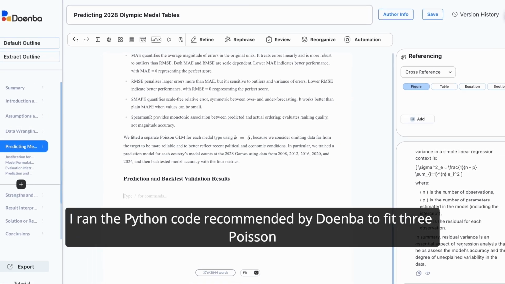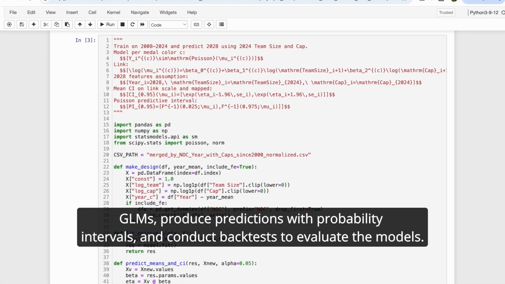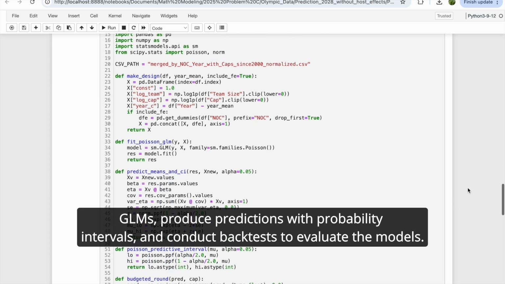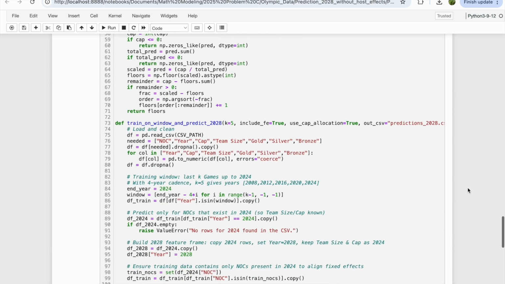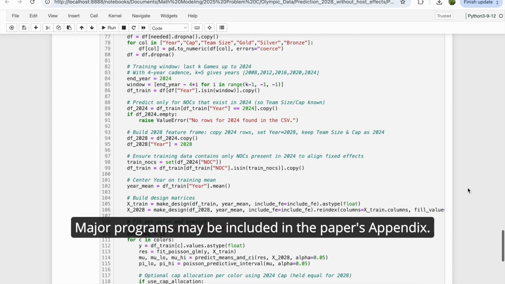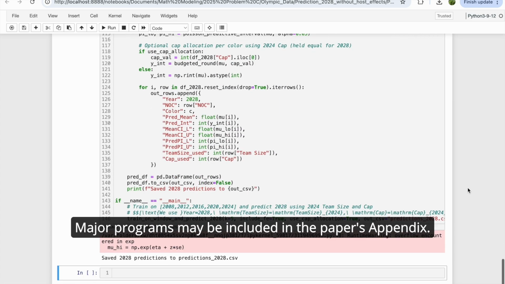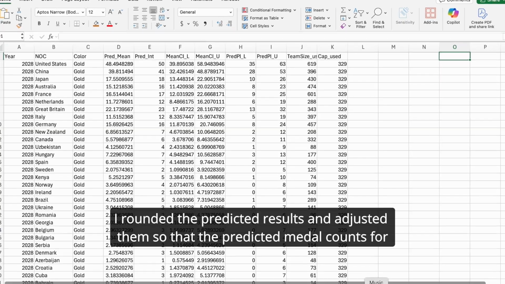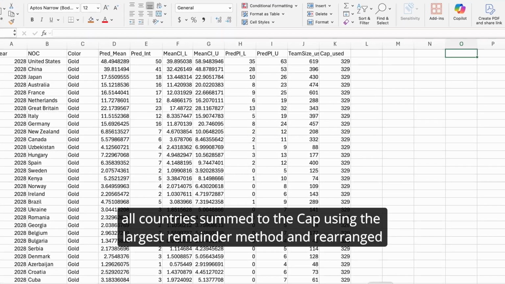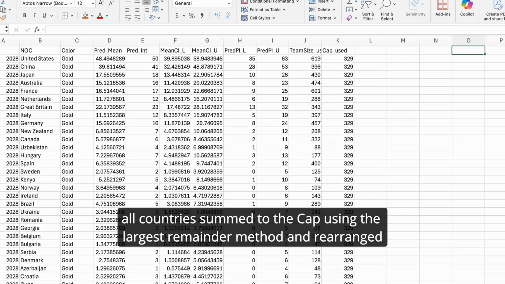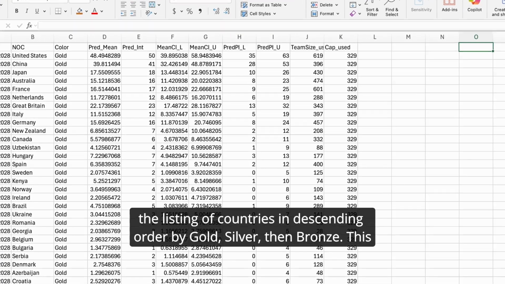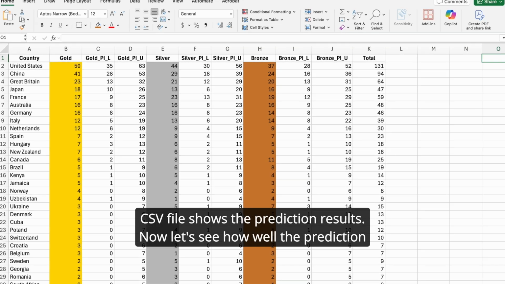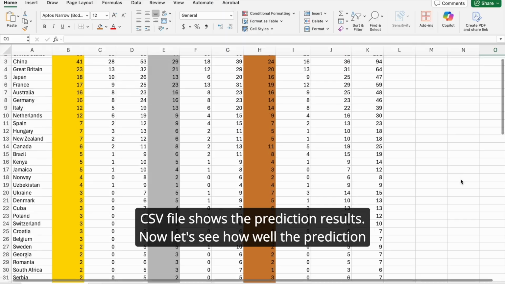I ran the Python code recommended by Doenba to fit 3 Poisson GLMs, produce predictions with probability intervals, and conduct backtests to evaluate the models. Major programs may be included in the paper's appendix. I rounded the predicted results and adjusted them so that the predicted medal counts for all countries summed to the cap using the largest remainder method, and rearranged the listing of countries in descending order by gold, silver, then bronze. This CSV file shows the prediction results.